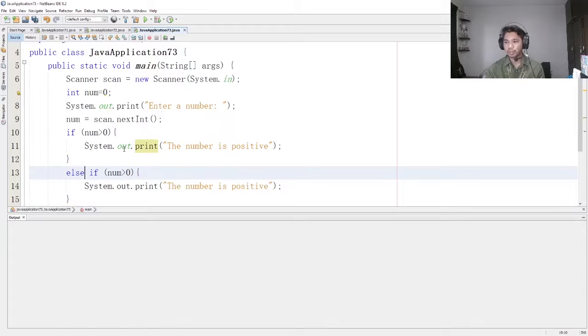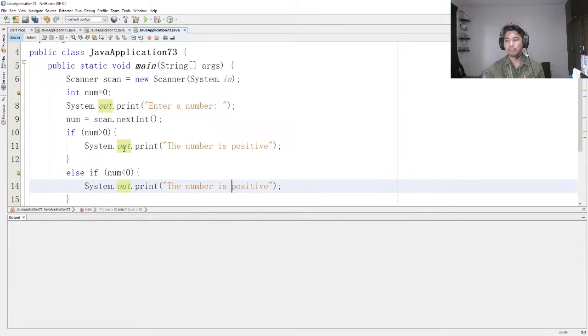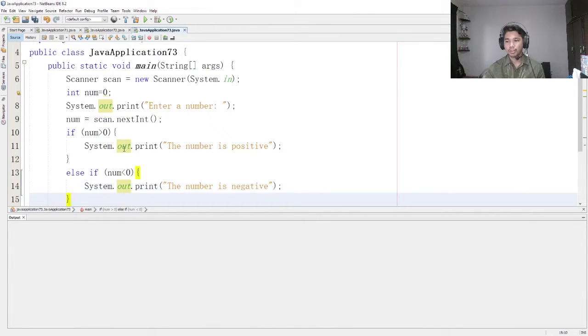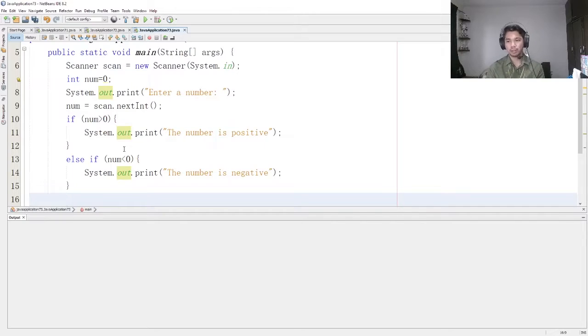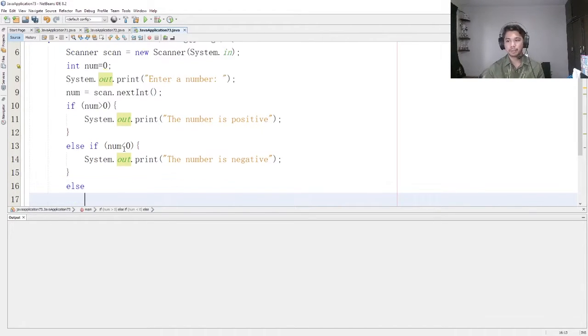Else if, ang condition natin, since tapos na tayo sa greater than 0, gagawin natin less than 0, at ang output natin, the number is, of course, negative. Kasi nga, less than 0 siya. So that leaves us to the last one. Pero hindi na natin kailangang i-code siya as else if. Kasi na-cover natin yung greater than 0, na-cover natin yung less than 0, ang natitira na lang would be an else statement, at sigurado yan na ang natitira na lang, the number is 0.